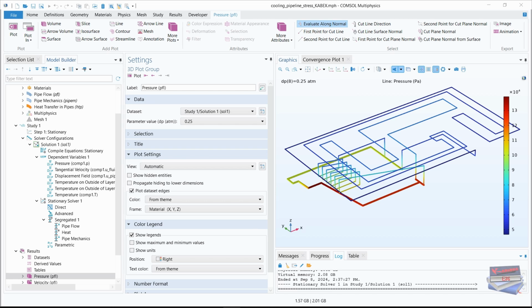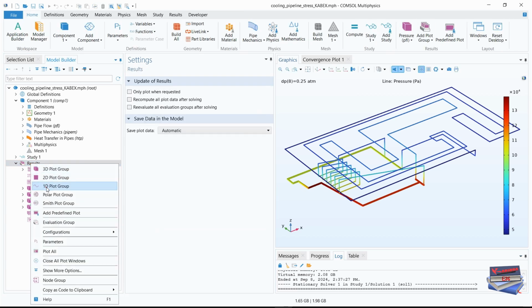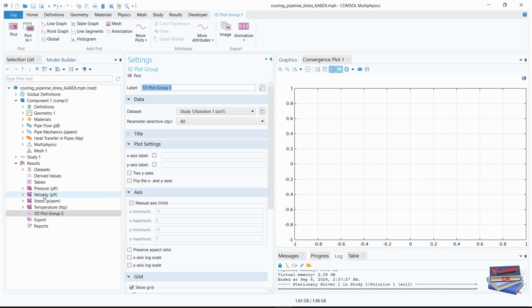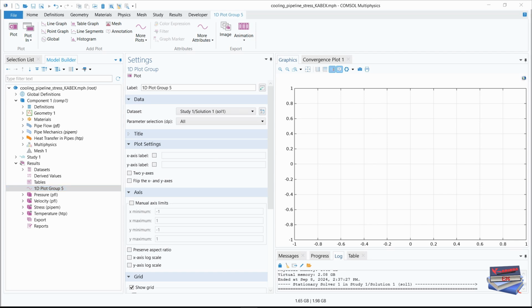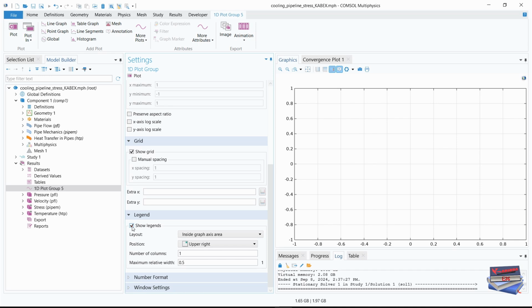All right, now that our computation is completed, let's close our study and let's focus on our results. So let's right click on results and let's add a 1D plot group. Let's take this 1D plot group above pressure. So let's call that maximum temperature. And let's scroll down to the legend. We're going to uncheck show legends.